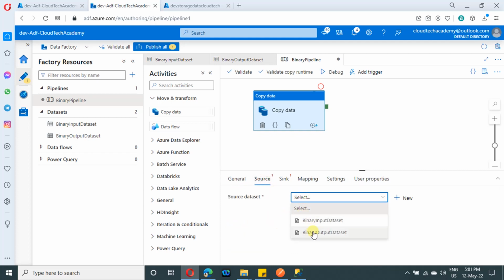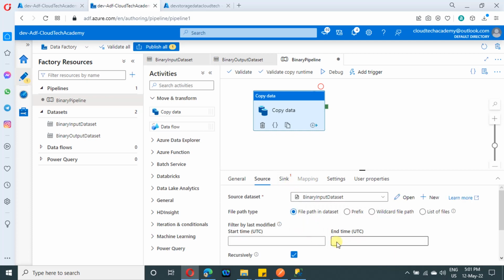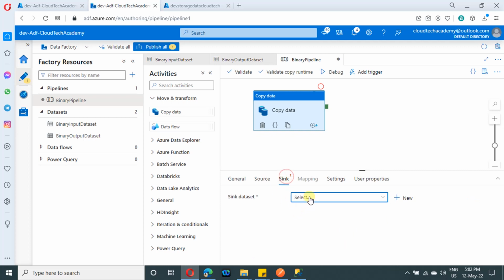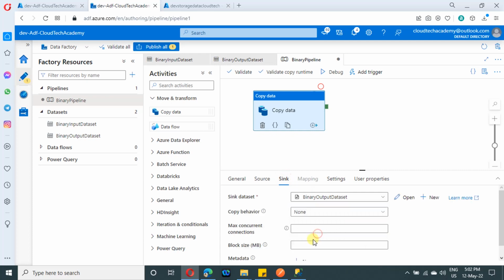And from the source, select the input container. And here in the file path type, leave it as file path in the data set. Or you could select wildcard path as well, but you shouldn't provide any values inside this. As of now, it is better to go with file path in the data set. That is the best way to do. Now sink. Sink means destination. Select the output container, which is our destination.